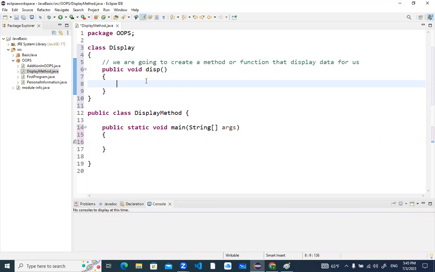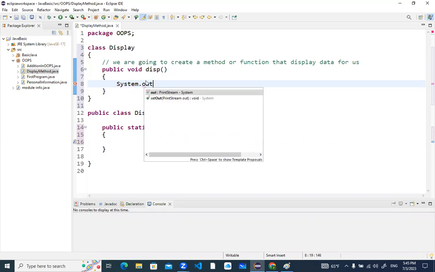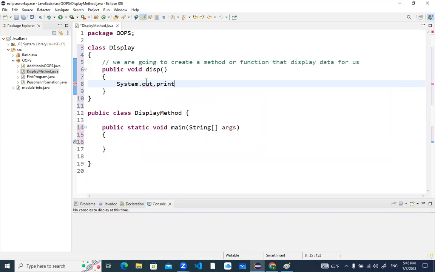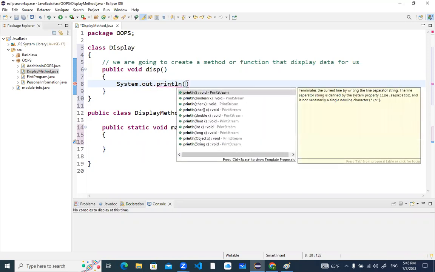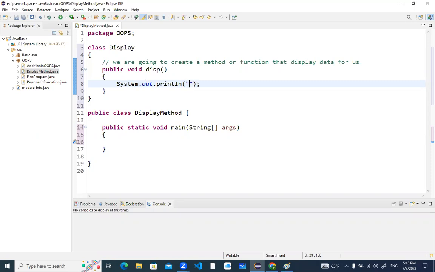Now it is a very easy task. Inside that, let's use system.out.println. As of now, I will display the data. I will call it inside the class of display, outside the main method.